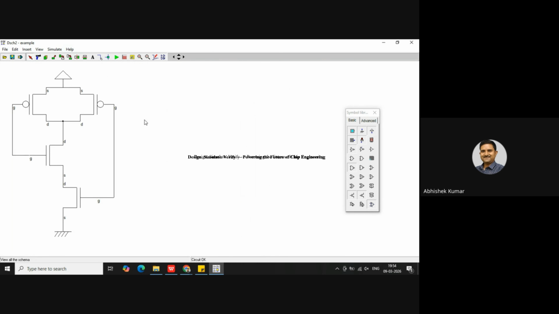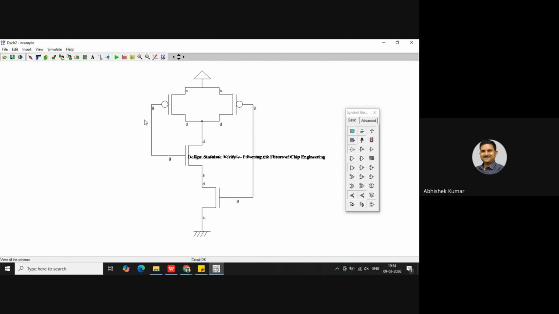So can somebody just give me a reply on the chat window, which type of connection it is or which type of circuit diagram it is? NOR gate. No, Shivam, yes, it's a NAND. Very good, Habib. This is the NAND gate.